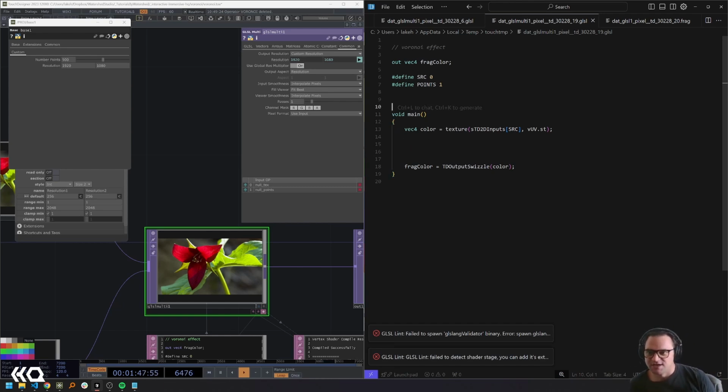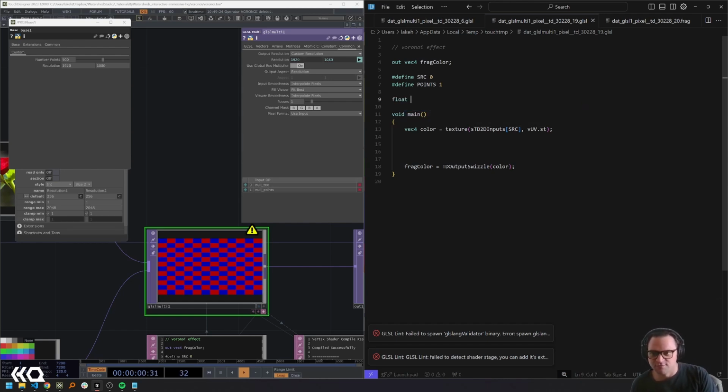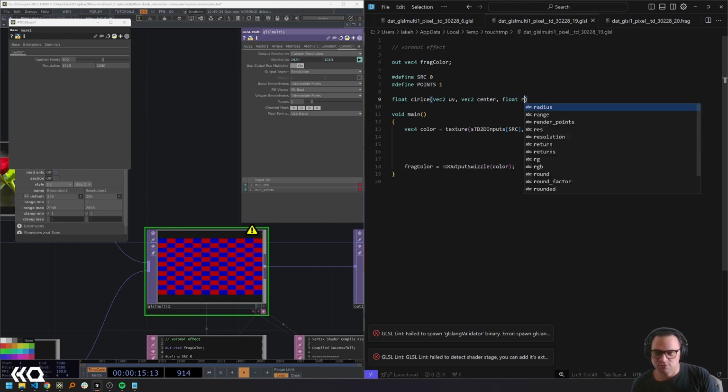So I'm going to define a function. We're going to use a circle function to just draw a little circle where all of our points are. We can create a function that returns a float value. We can name it circle. And what does a circle need? A circle needs a vec2 UV, which is the current point. It needs a vec2, which is a center. And then it needs a float, which is going to be that circle's radius.